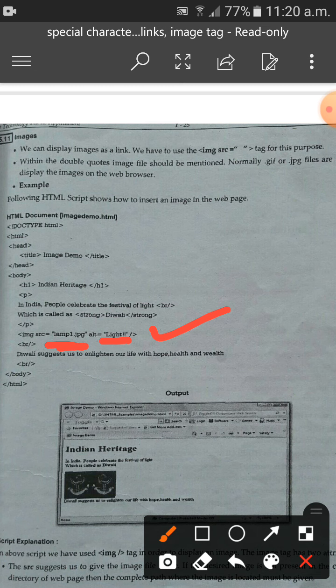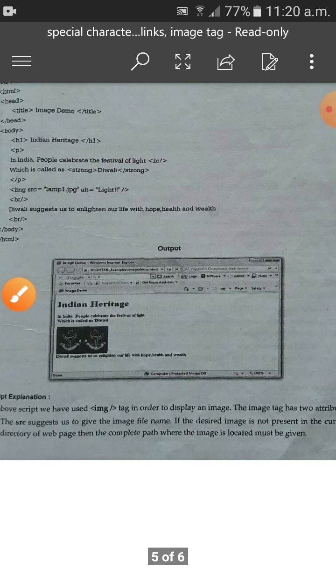Or we have to provide a .jpg or .gif file. Then we are closing that image tag here itself. You can see img opened and they are closing there itself. Here we are closing the image tag. Then br means a break tag is used, it will move the text to a new line. Then we are displaying some text: Diwali suggested us to enlighten our life with hope, health and wealth. Some message is displayed. You can see the output.